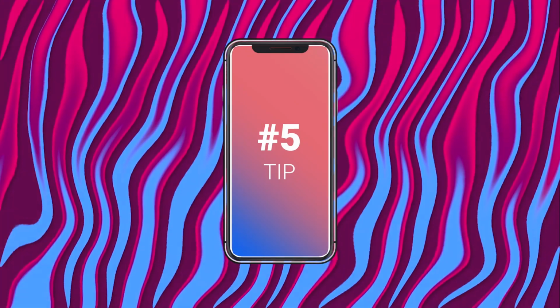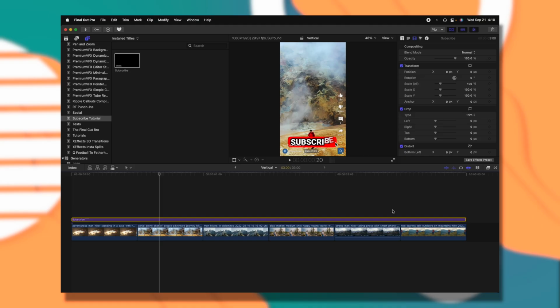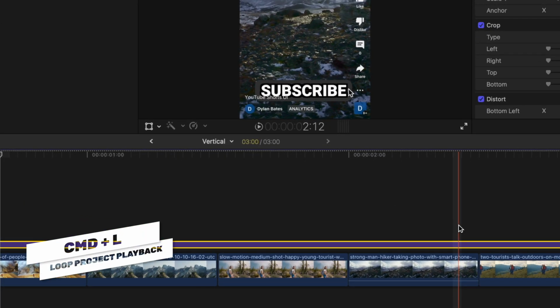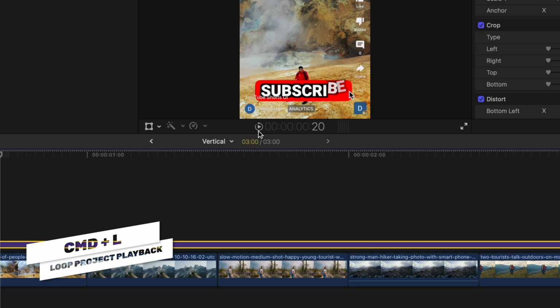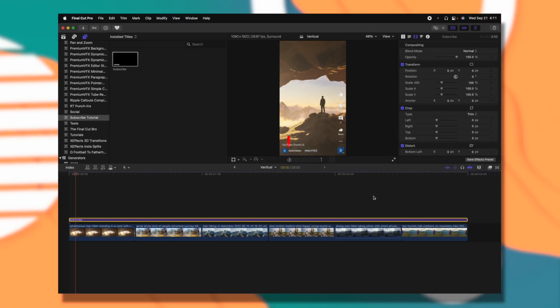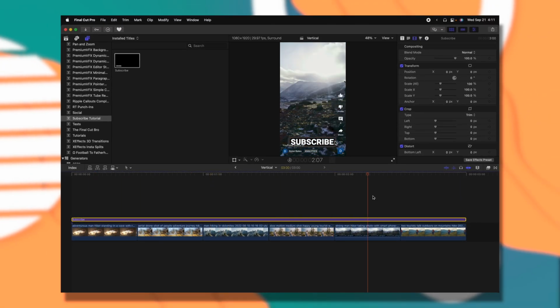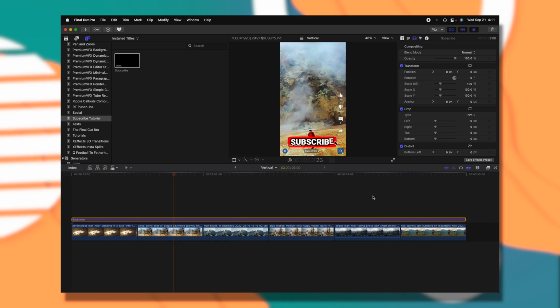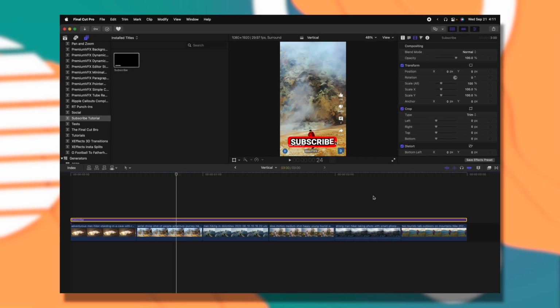Oftentimes you need to design your videos so that they loop, and there's a really easy way to enable that in Final Cut Pro. All you need to do is push Command L, and you'll notice that around the play button turns into this arrow that's going around in circles. So now if I push play, you'll notice that the video is going to automatically loop every time it plays through. If you need to disable it, you can also push Command L once again, and it'll no longer loop.